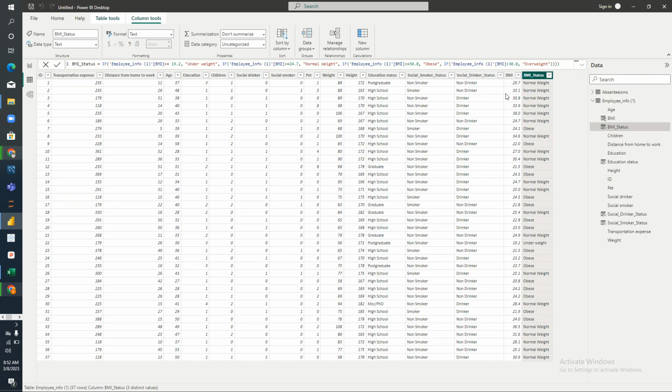Okay, so we still have 33.1, and if BMI is taking 33.1 as overweight, let's see what we have in overweight. So this is meant to be, if it is less than or equal to 24.7, then make it this. So we are going to make this, if it is greater than or equal to 30 point this, and if it is greater than this, make it this. All right.